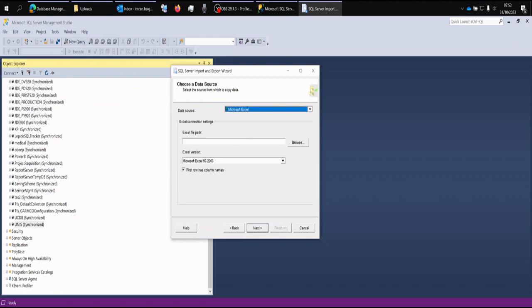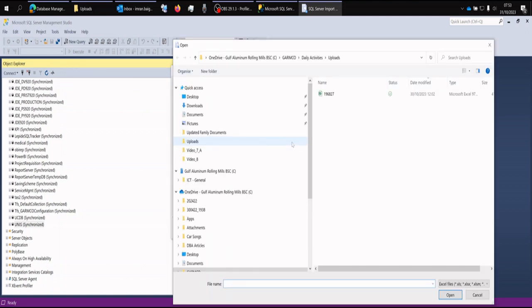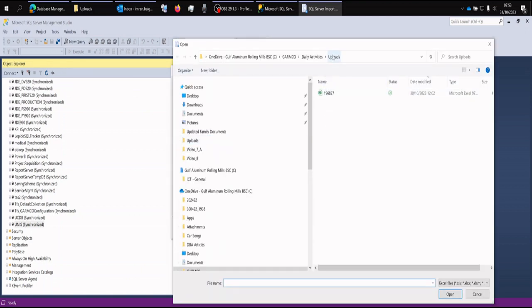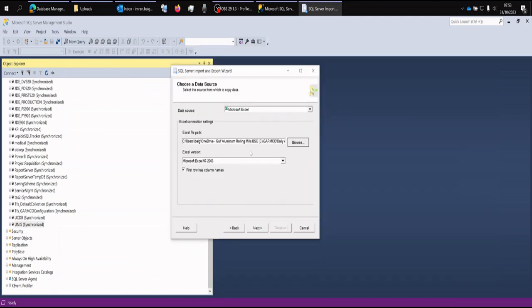In the Excel file path, browse to the location of Excel file and select. You can match the version of Excel file with the given list of versions. A close match will be good enough. If the Excel file contains column names in the first row, which is a usual scenario, then check this option, otherwise leave unchecked.